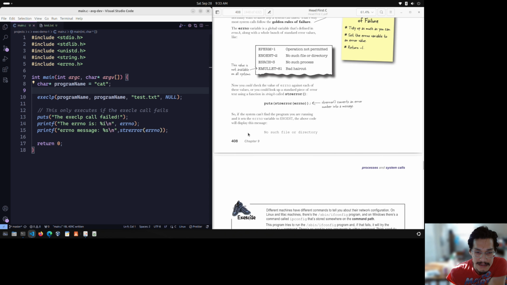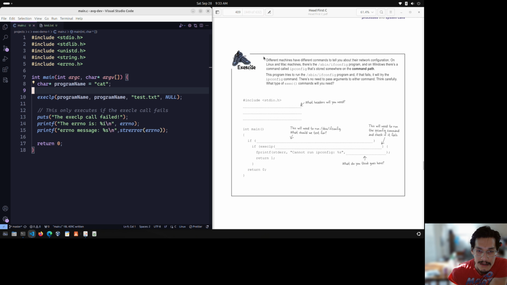Okay, so if the system can't find the program you're running, it sets the errno variable to ENOENT. The above code will display the message, no such file or directory. Okay, cool. Different machines have different commands to tell you about their network configuration. On Linux and Mac machines, there's the /sbin/ifconfig program. And on Windows, there's a command called ipconfig that's stored somewhere on the command path. This program tries to run the /sbin/ifconfig program, and if that fails, it will try the ipconfig program. There's no need to pass arguments to either command. Think carefully. What type of exec commands will you need?